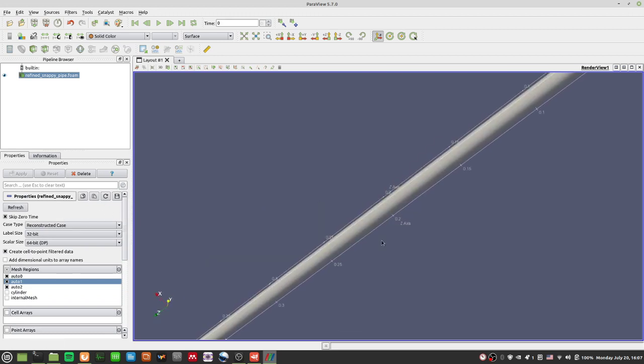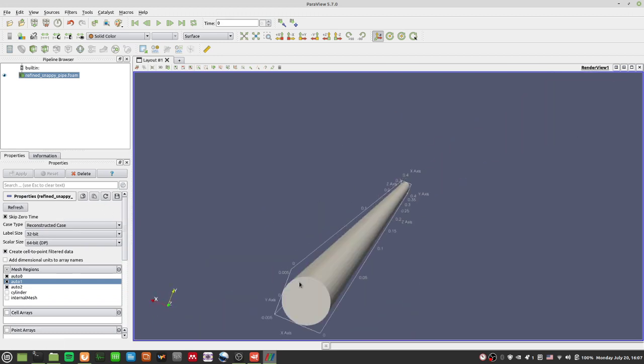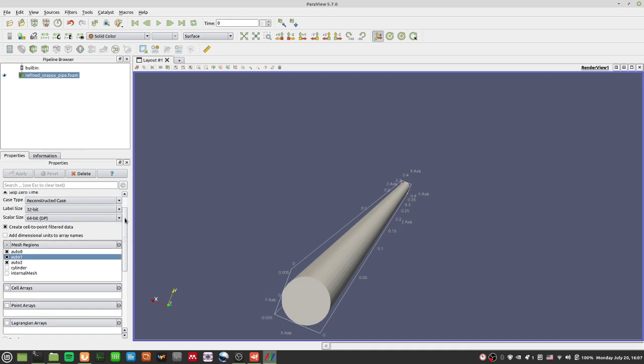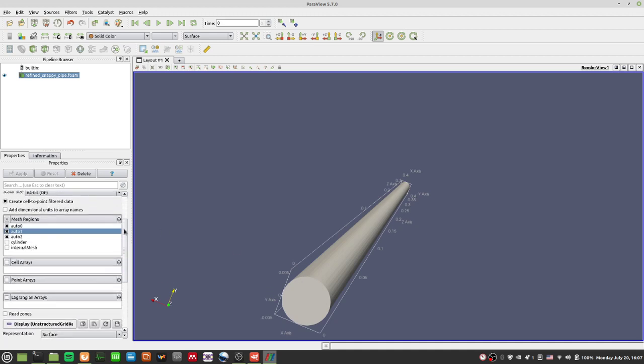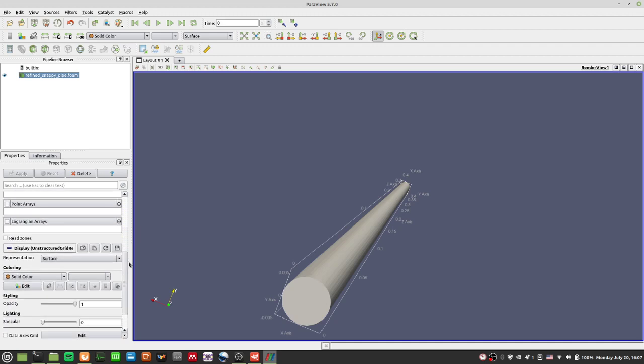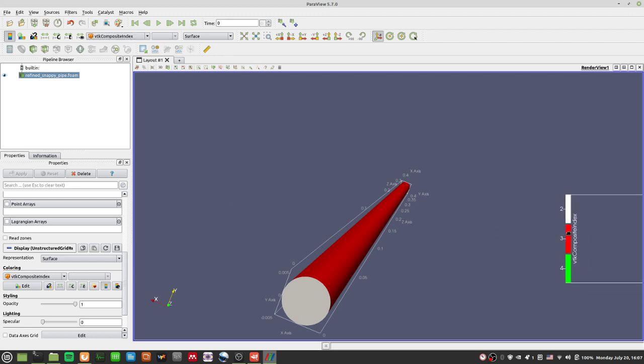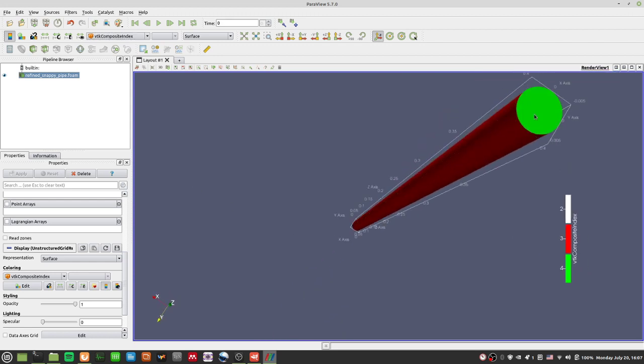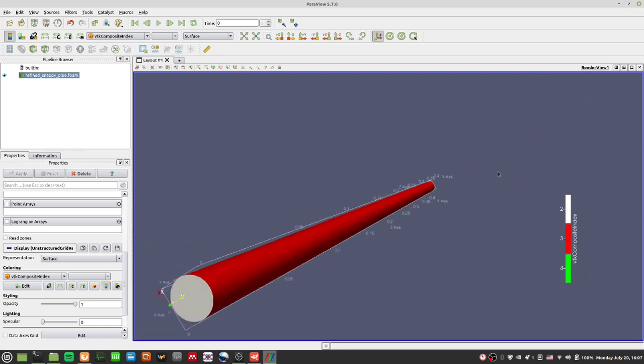Okay, so we have this pipe, or cylinder, so to speak. Then we want to color it using different colors. One of the easiest ways to do it is with this VTK composite index over here. Or you can also select the colors over here into VTK composite index. Normally it will show you different patches having different colors, but you still don't know which color is talking about which patch.